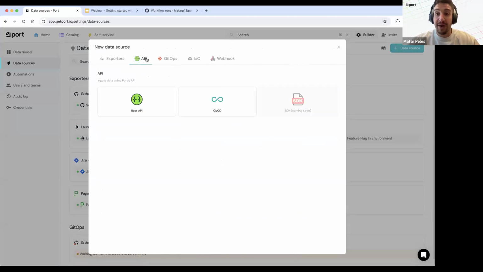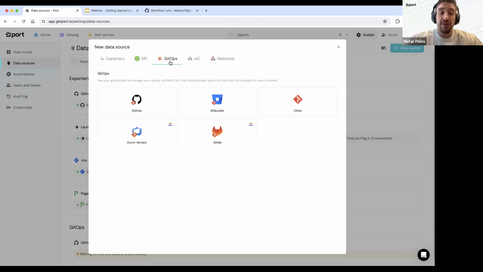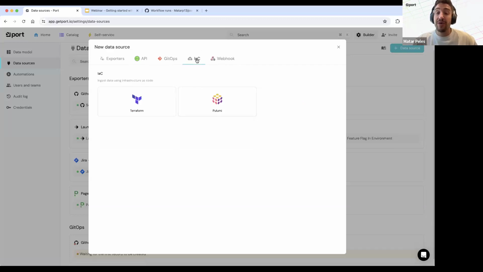Port is an API-first product, which means that you can also ingest data straightforwardly into Port through the API. You can also use GitOps to create YAML manifests that will give us data about certain parts of our organization, like business domains or teams and so on. And we can also work with our Terraform provider to push data using Terraform.